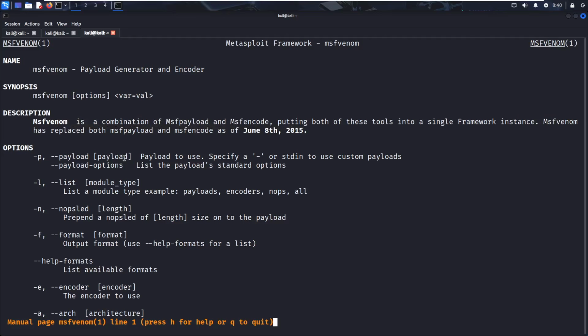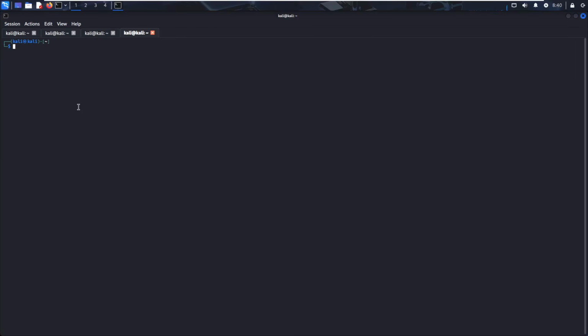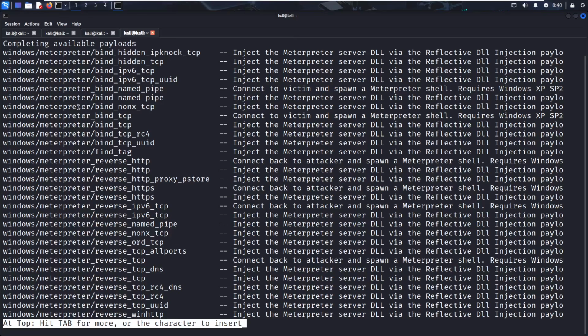Now here we have the payload list and all these options. We don't need to focus on it, right? Let's go back and let me show you. Let me open a new tab here. If I want to generate a payload, what am I going to type? I'm going to type msfvenom, -p to mention the payload. If I want to generate the payload for Windows, simple, I type windows and hit the tab button there. Now I want to generate the Meterpreter payload here.